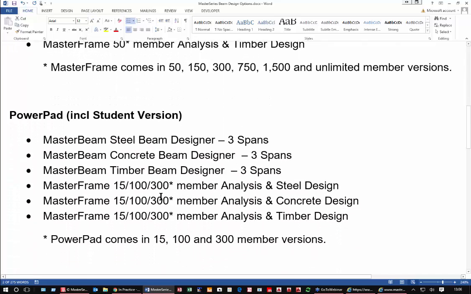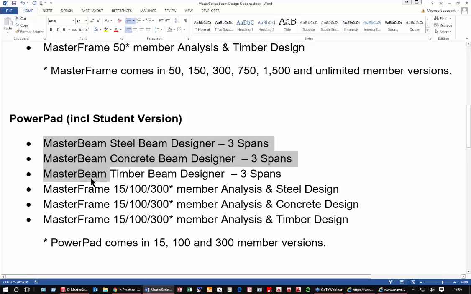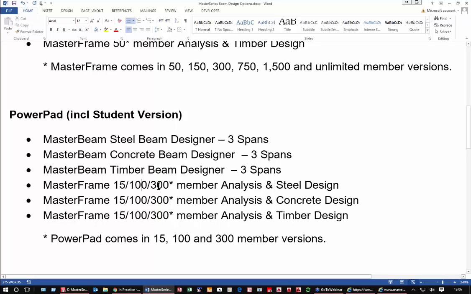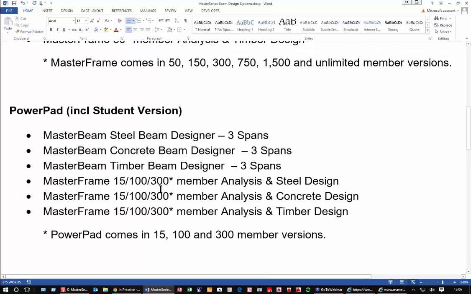We then have something called PowerPad, and to all our students, when I'm talking about PowerPad, I'm talking about your student version of the PowerPad as well. It is no different. So PowerPad comes with the beam designers, but all limited to 3 spans. So 1, 2 or 3 span beam designers, very, very useful. And it also comes with either a 15, 100 or a 300 member steel and concrete frame analysis. So those are the programs we're going to be looking at today.